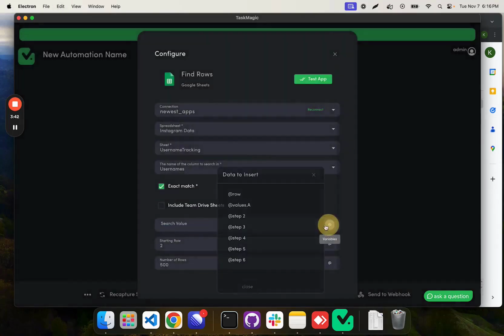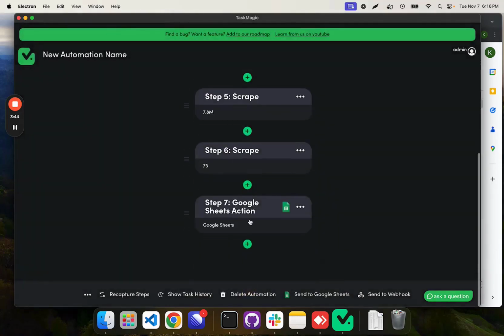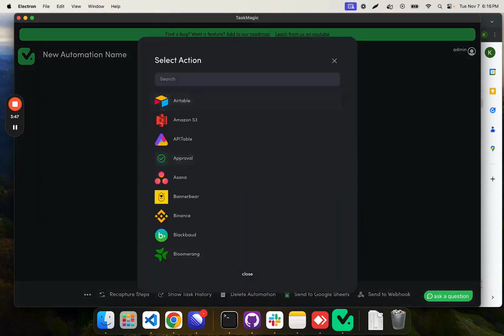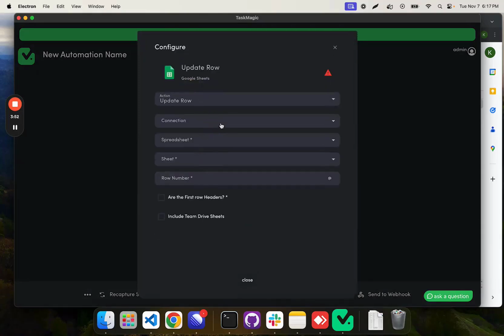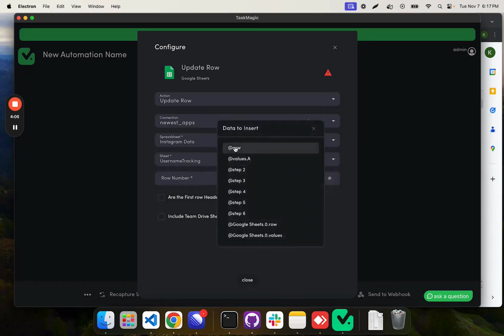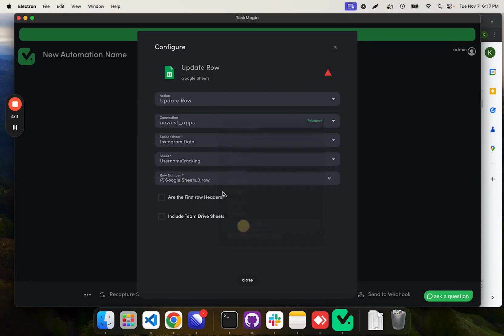So I'll change this back to using a variable, and then let's add a Google Sheets update step, the update row, same thing here, newest app. Spreadsheet is going to be the same one we're working in, which is Instagram data. And then we have username tracking. The row number could be the row that came in from our trigger, or what came from our find step. I'm using this since if you're using any other trigger besides the Google Sheet, you're not going to have this row the same way.